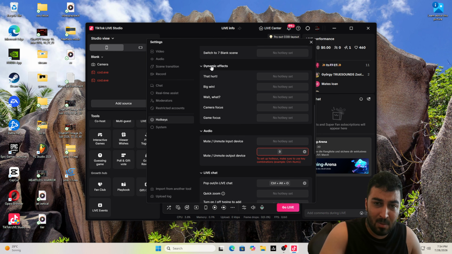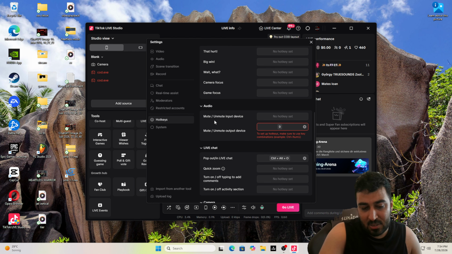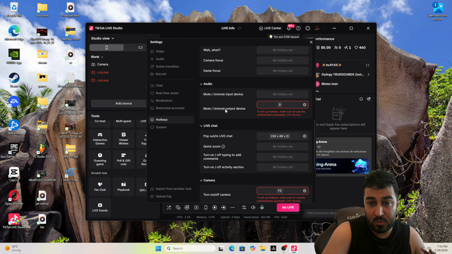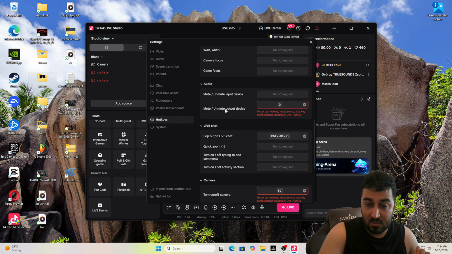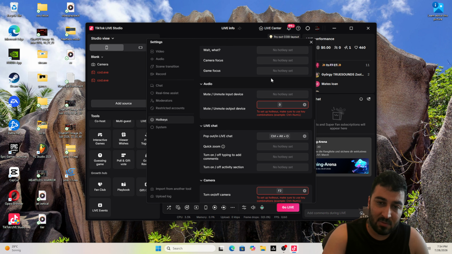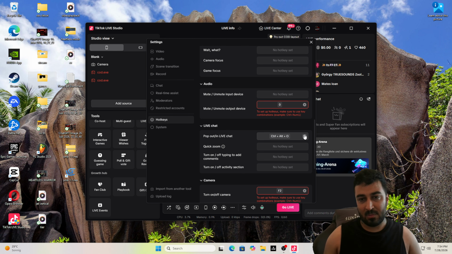Dynamic effect, I'm going to explain it later. It's just down here. Audio effect, you can add one button to mute your mic or mute your speaker, your output device. It's useful sometimes when you're streaming the game and something happens, you want to mute everything, you press one button and everything is muted. It's useful, I use it sometimes.